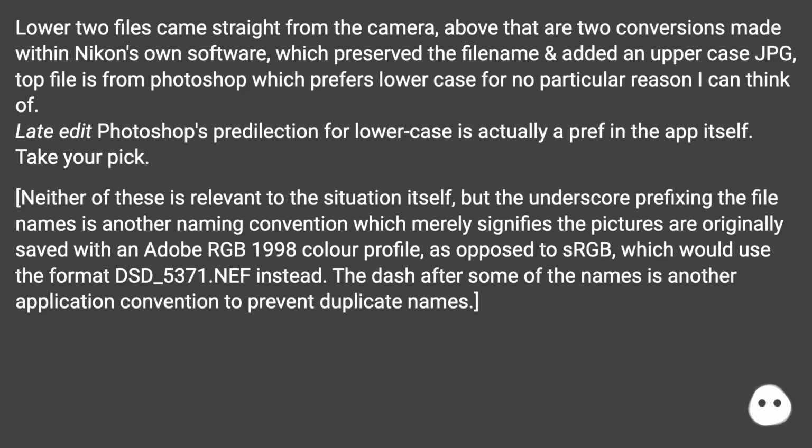Take your pick. Neither of these is relevant to the situation itself, but the underscore prefixing the file names is another naming convention which merely signifies the pictures were originally saved with an Adobe RGB 1998 color profile, as opposed to sRGB, which would use the format dsd_5371.nef instead. The dash after some of the names is another application convention to prevent duplicate names.